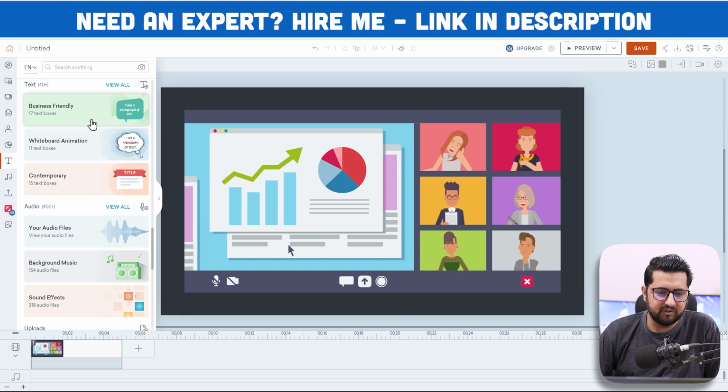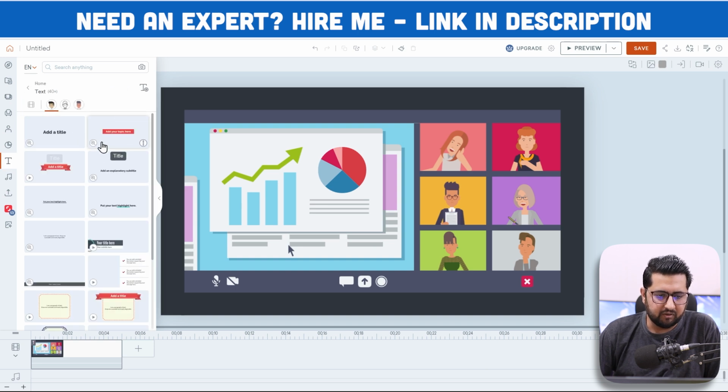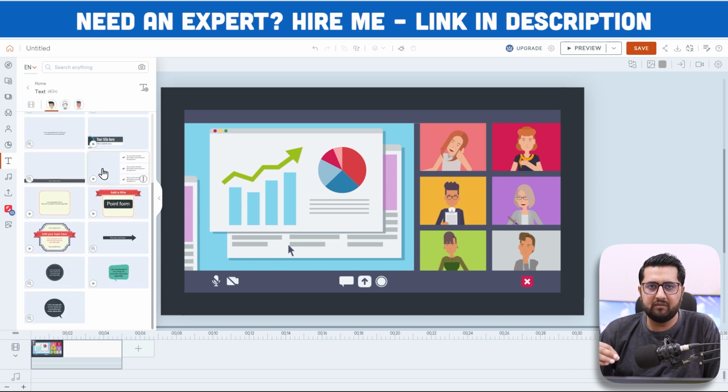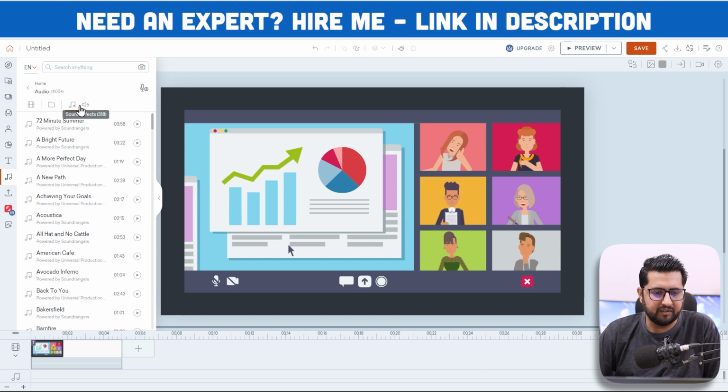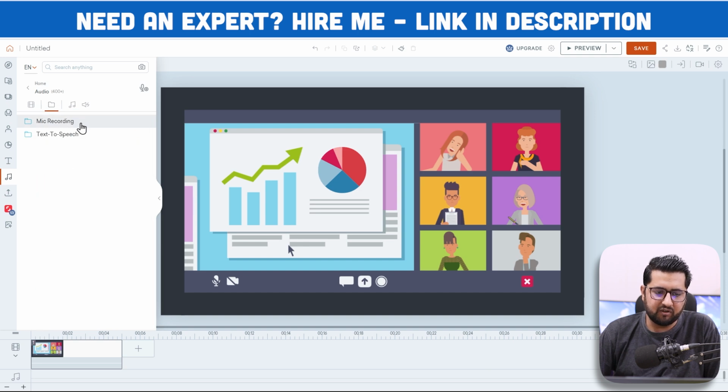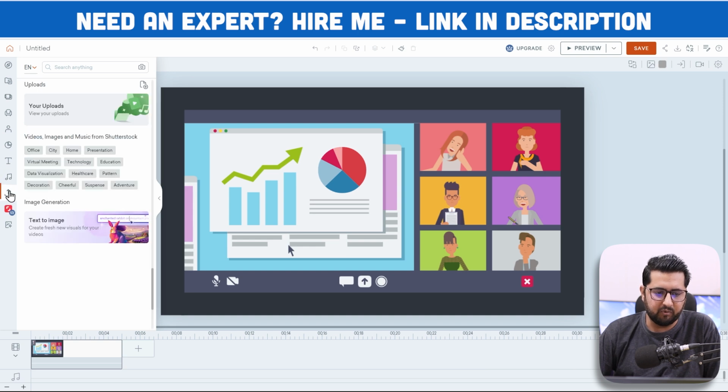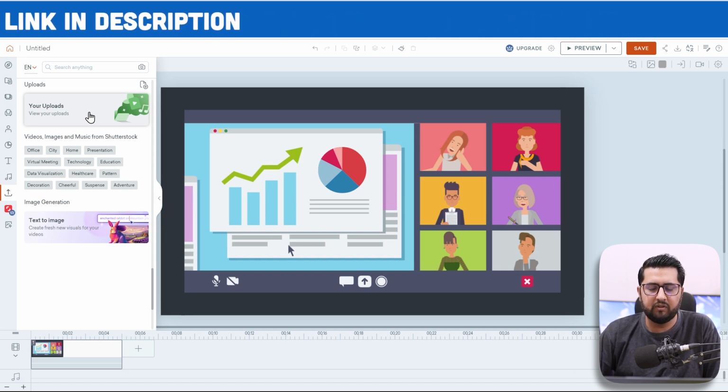So text options, view all. Here are so many pre-made text templates that are available to us and we can use them. Music, there are three things here: sound effects, background music, and my library, where I can mic record or use text to speech. So I will explain everything later on. And uploads, here we can upload our own props, our own audio, voiceover, background music, whatever we want.